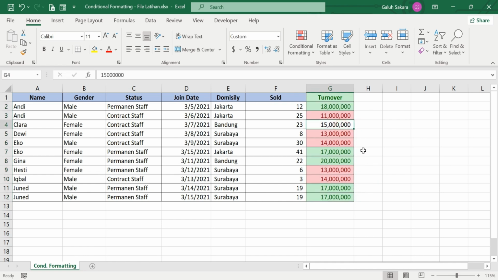Oh, I think there is one data that does not change to green or red, because the value is exactly 15 million, so it does not need to change. But if you, for example, add one to make it greater than 15 million, the color will be shown automatically.